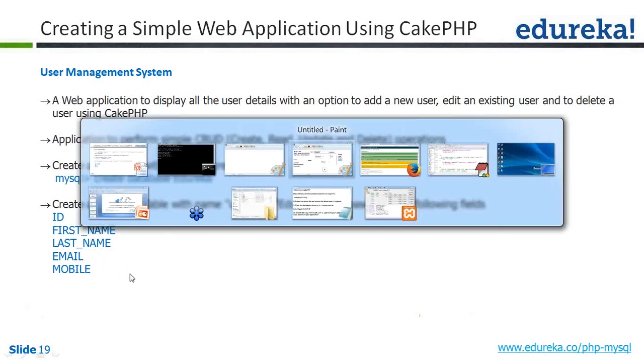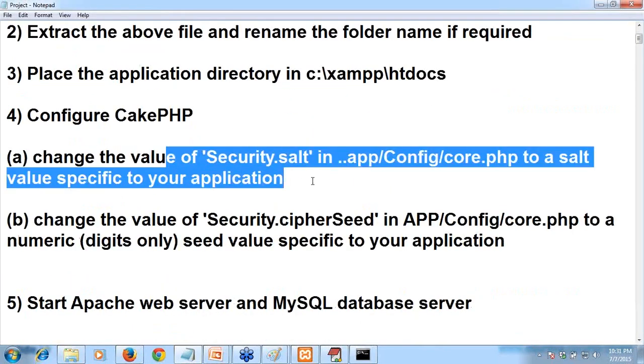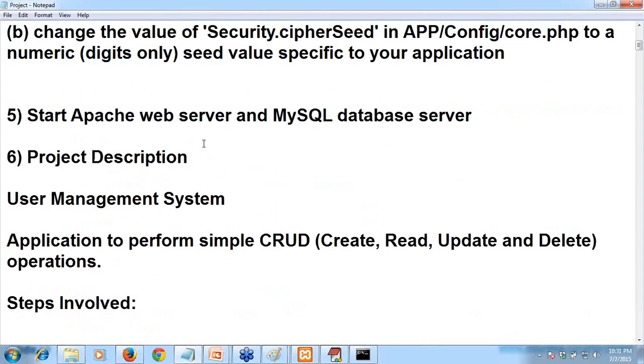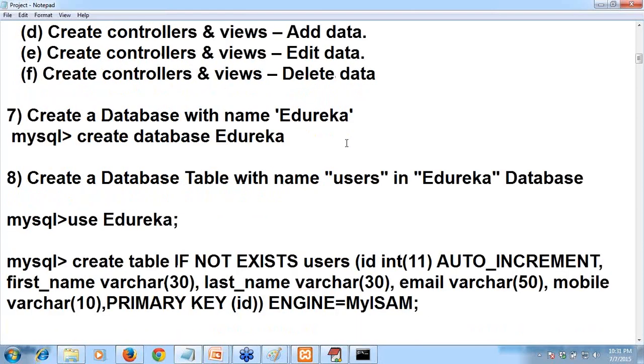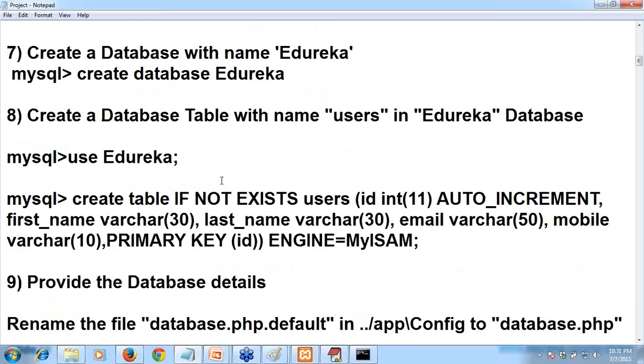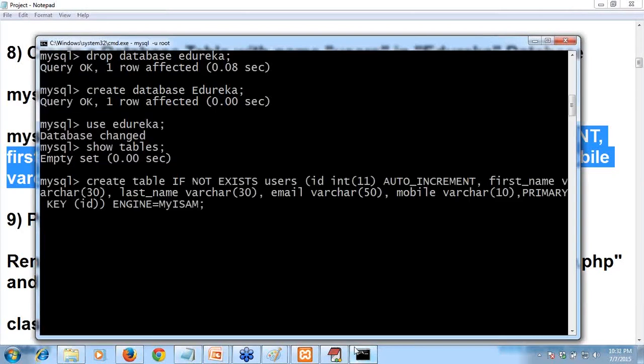I've already prepared the steps to create that to save time, because we have very little time. Download that, extract the above file, configure CakePHP. Make these 2 changes, then start the Apache web server. The project description is this: we want controllers and views for reading data, adding, editing, deleting. Create a database with the name Edureka, and I am creating a table with the name users: ID, auto increment, first_name, last_name, email, mobile. Primary key is ID, engine is MyISAM, indexed sequential access method. Forget about that. So I'm going to create the table.